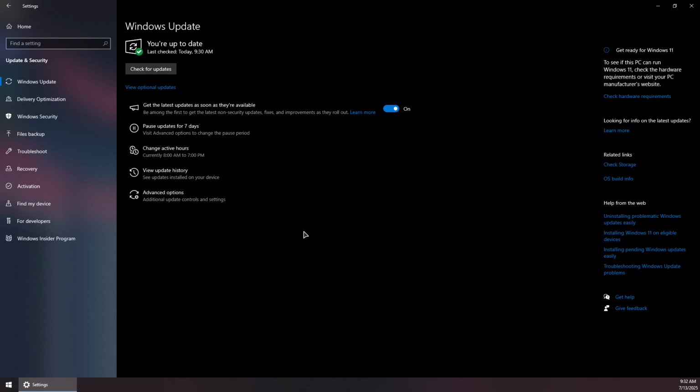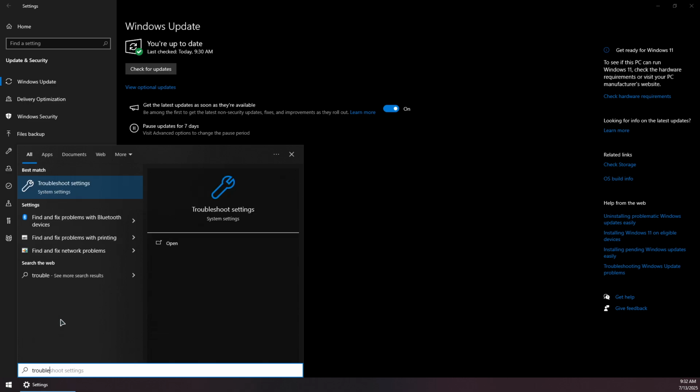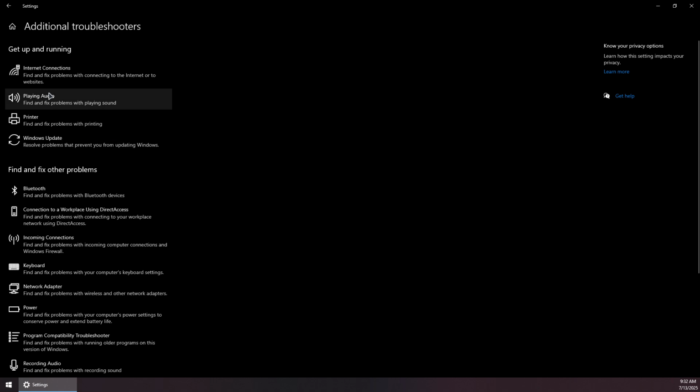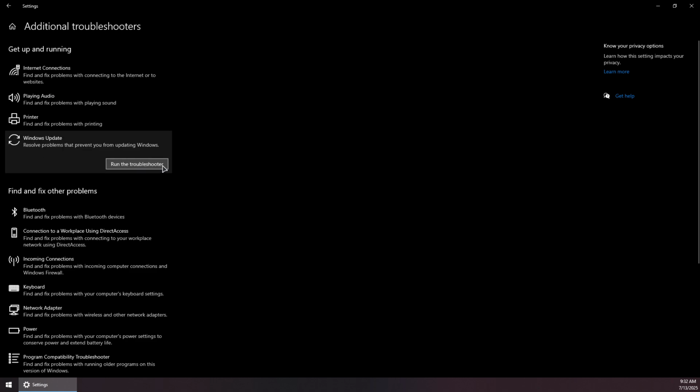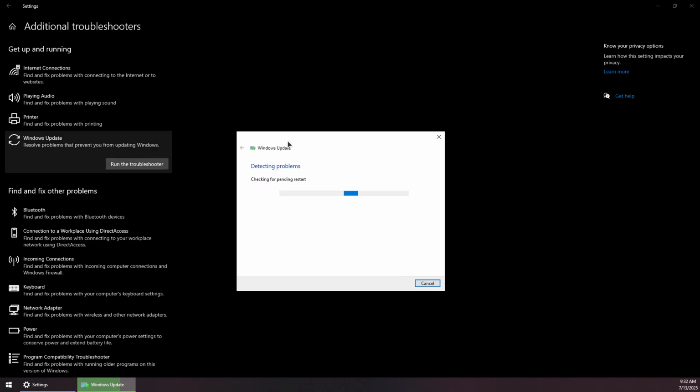And if for some reason the issue still persists with the updates and you can't download them, here's what you can do. You want to open the start menu and search for troubleshoot like this, and then click on troubleshoot settings. Now you want to click on additional troubleshooters and click on Windows update and then click on run the troubleshooter and wait for this to run the troubleshooter and detect any potential issues and suggest you fixes.